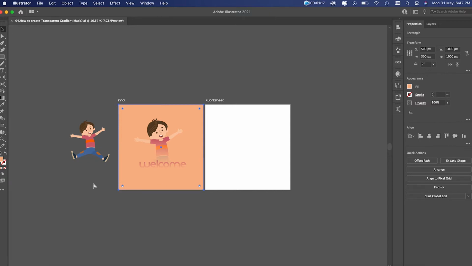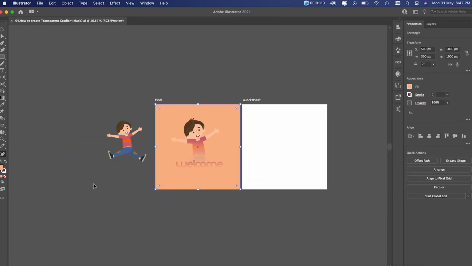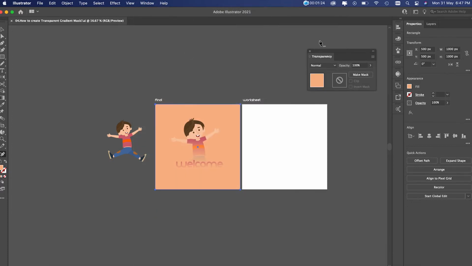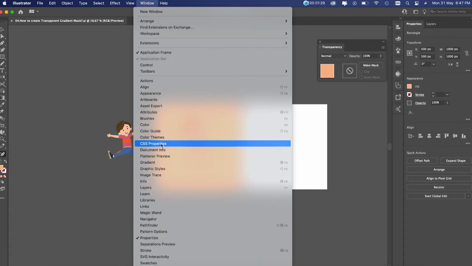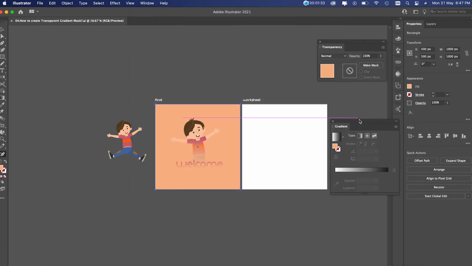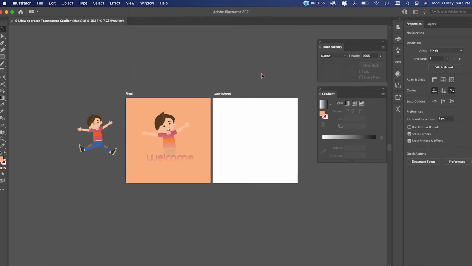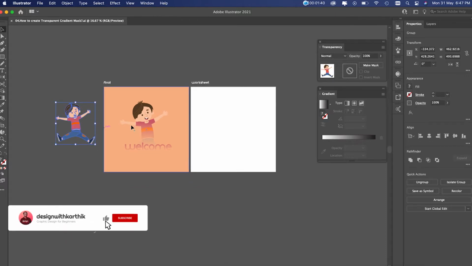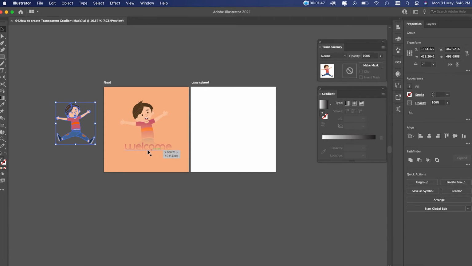For this effect you need to have two windows open. One is transparency, so let the transparency be here, and another one is gradient, so let the gradient be here. And we have an asset which is this one. This boy is what we are going to make with a partial transparency, and also we are going to type a text and make it. There is a transparency added to the text also.